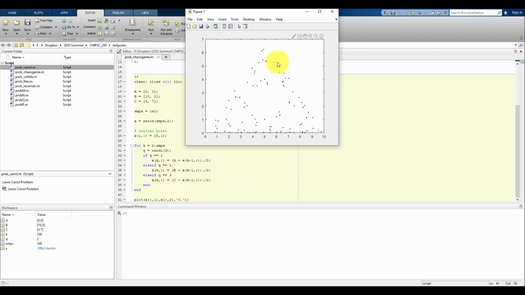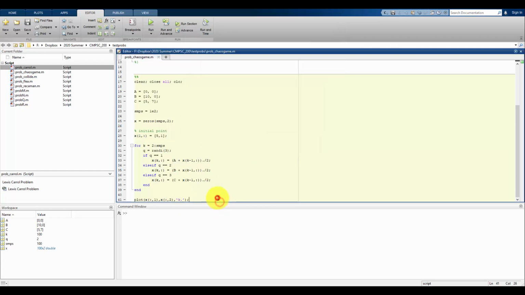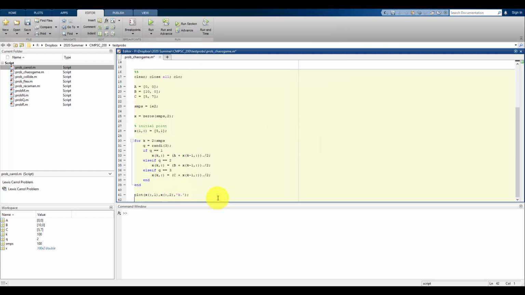Okay, so now it's plotting the coordinates correctly. Let me make this a little bit bigger here. Right, so just set gca font size 14. Right, just the numbers are a little bit bigger.